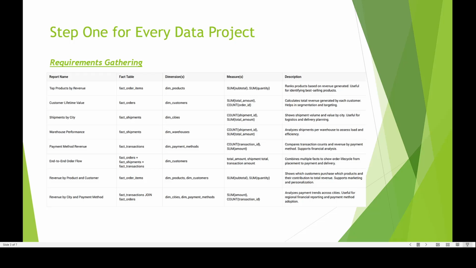But these are some sort of reports. You can see the top few reports are just querying one fact table. But if you move down to end-to-end order flow, you can see that multiple fact tables are being queried. That actually means multiple databases have been queried. So for that kind of environment, it's actually very important.